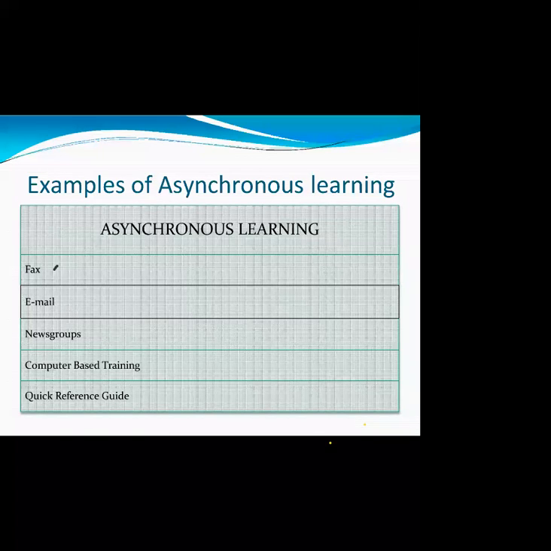So the asynchronous method we can have with fax and email, newsgroups, computer-based training, quick reference guides. Whatever it may be, these are the alternative methods replacing the time constraint of the previous session. That means the learner should have the freedom to select the time slot. Because nowadays most of the students may not have interest at a particular time, so they may get interest in the next hour. So whenever they are eager to learn something, at that moment we should be ready to provide that material or whatever the content.